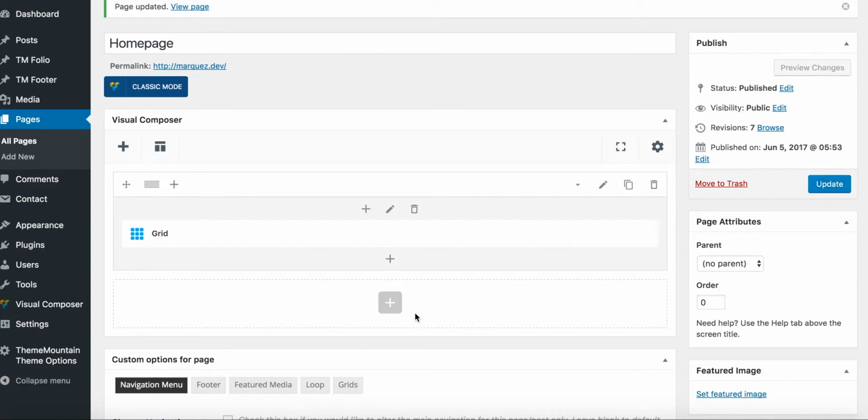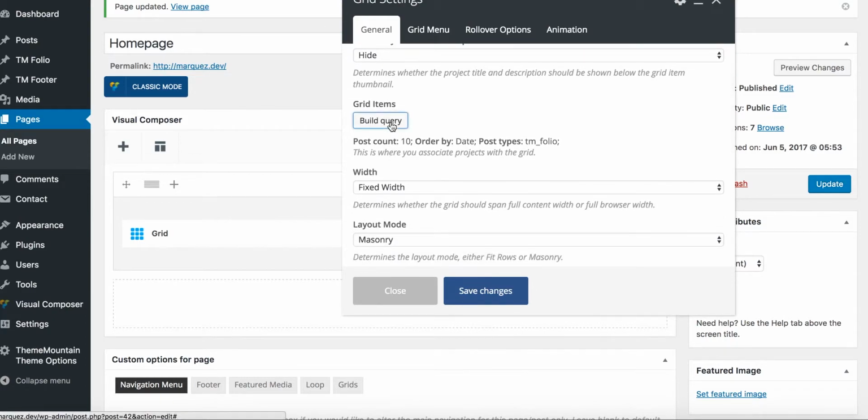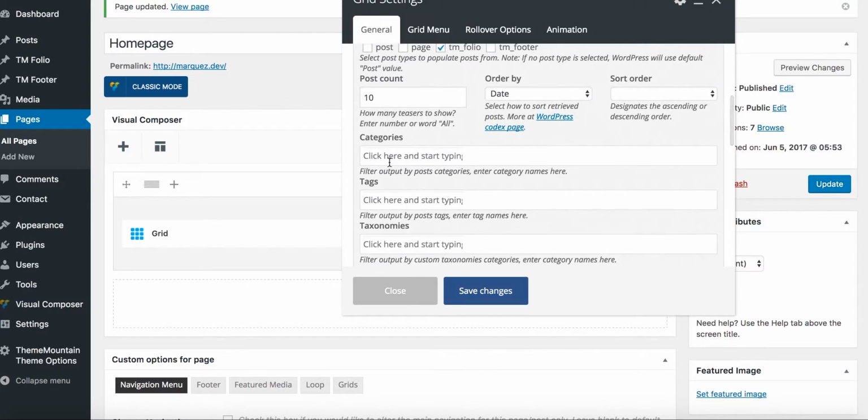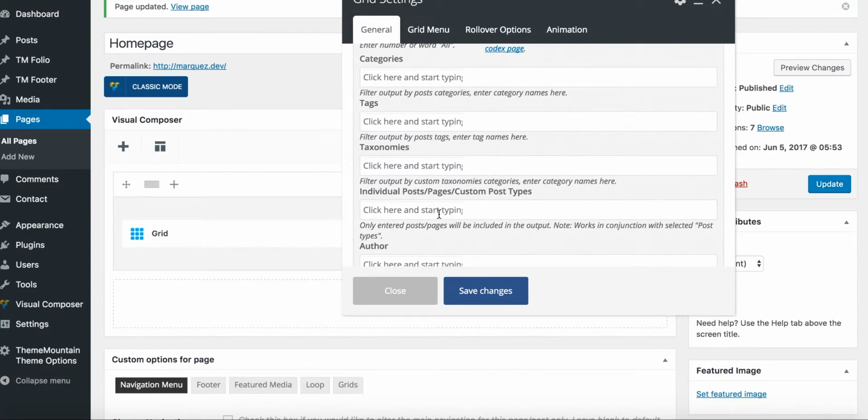So, what we have to do to show projects in the grid is to actually go ahead and create categories and associate the projects with those categories. The categories we then define in the grid so that it pulls in the projects. And we do that here under grid items. So for example, when we start listing the categories, tags, taxonomies, or even the name of the pages and posts, they will appear in the grid.